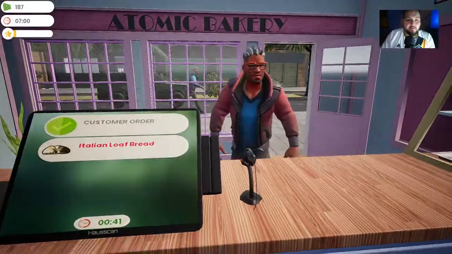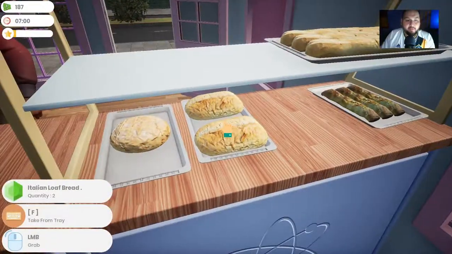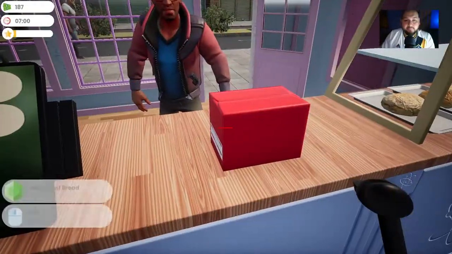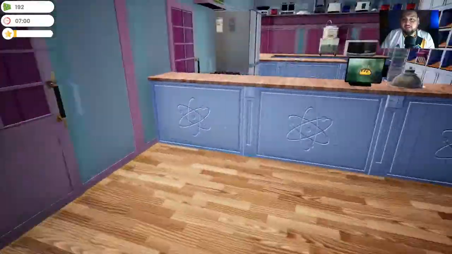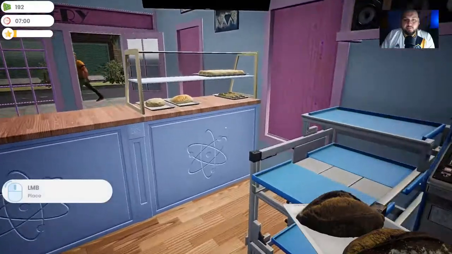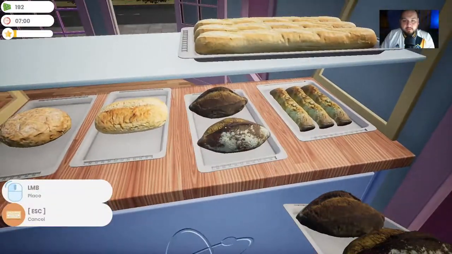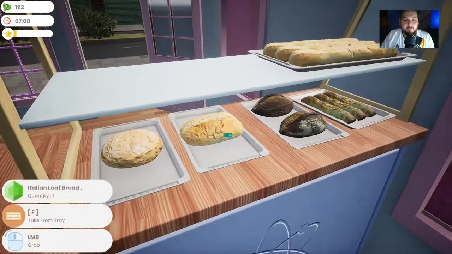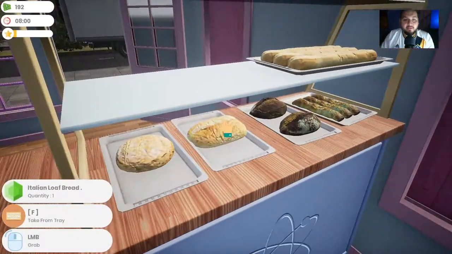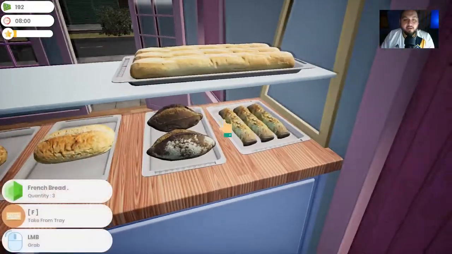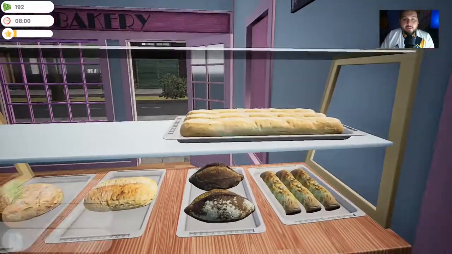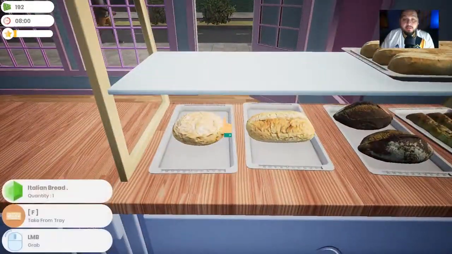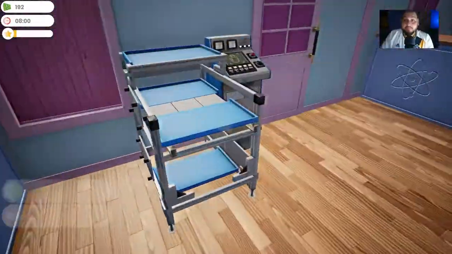Oh, welcome in, sir. Italian loaf bread. Coming right up. You have yourself a wonderful day, sir. Gray bread. Damn, now I kind of want some bread. Ain't nowhere in Montana where I can get bread like this. Some quality French bread, some bolillo rolls, anything like that. At least I haven't found yet.